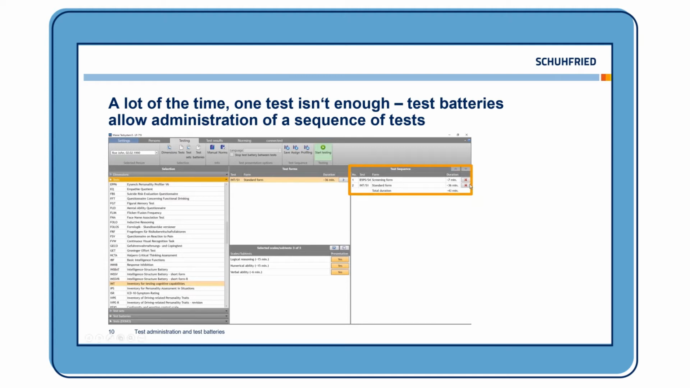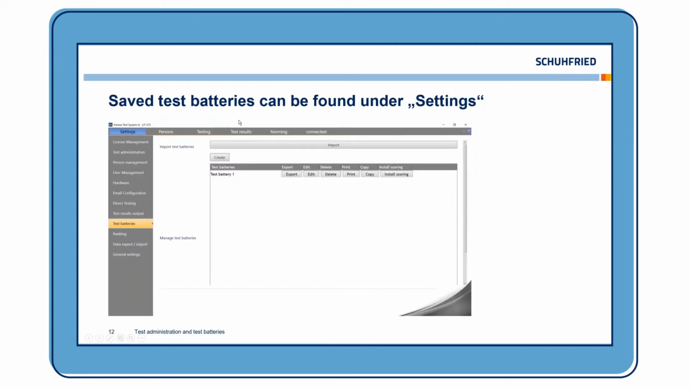Then you want to save this as a test battery. You can give the test battery a name, and it will be saved for later uses or for use with direct testing, for example. So if you click OK here, then it will be saved. And then if you go to settings and test batteries, you can also have a more in-depth look at your test batteries and see which ones are available.